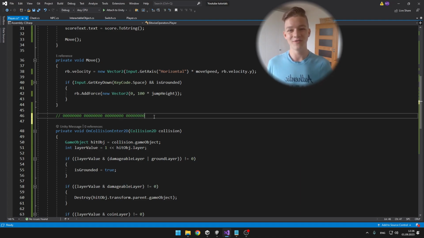I hope that now you have a better understanding of bits, bytes and bitwise operators in relation to game development.